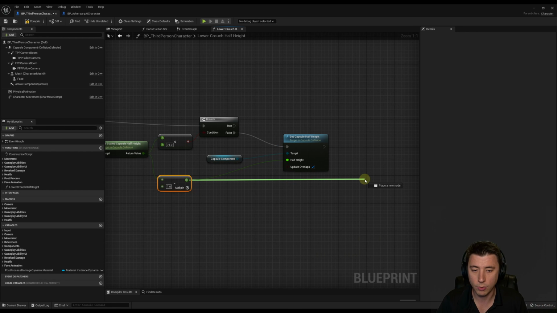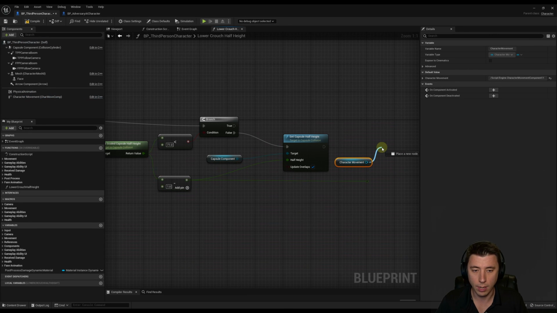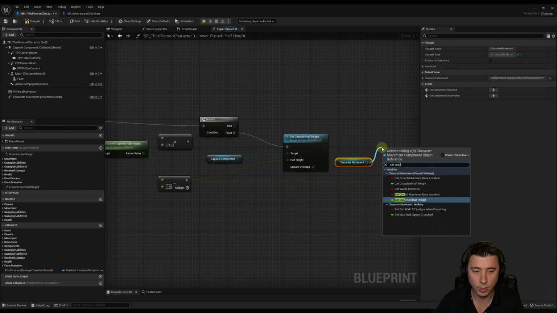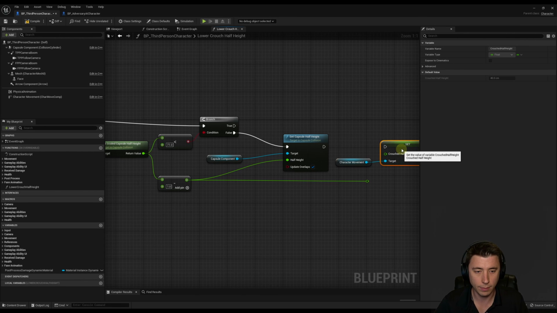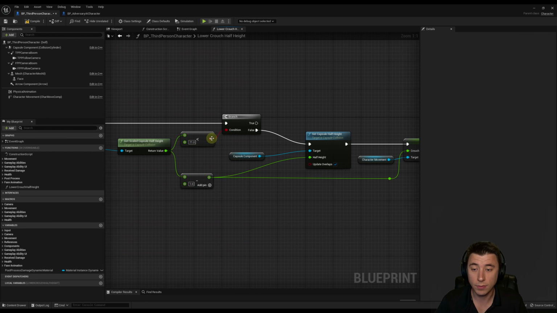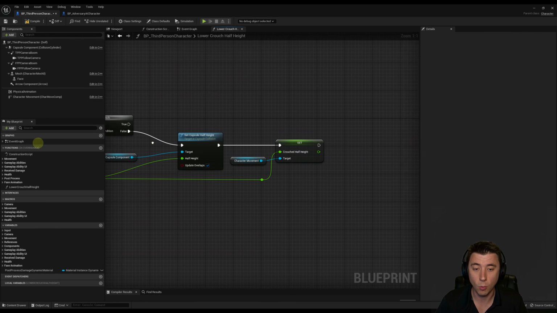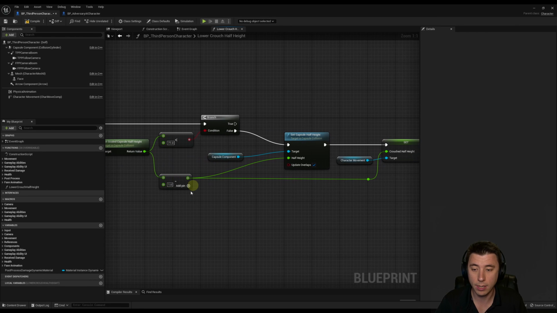So what I'm going to do, drag out from here, we'll do a reroute, and we'll get a reference to our character movement component. And then from that, we can set the crouched half height. Set crouched half height. Connect this up and connect this up right here. And then only if this is false. So if it's not less than 71, then we're going to call this function again until it drops below 71, until it drops to a value of 70.